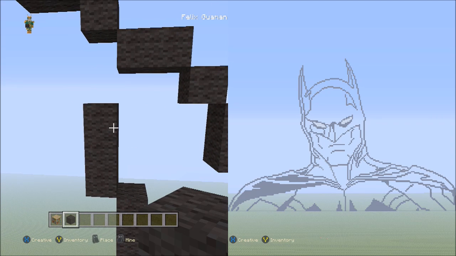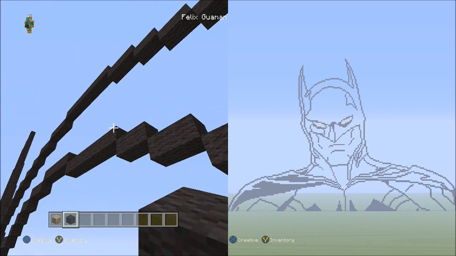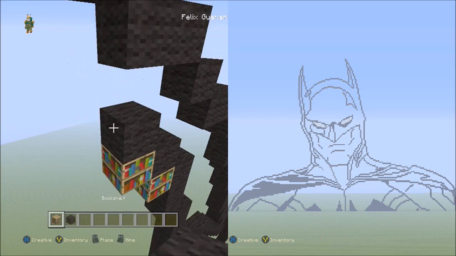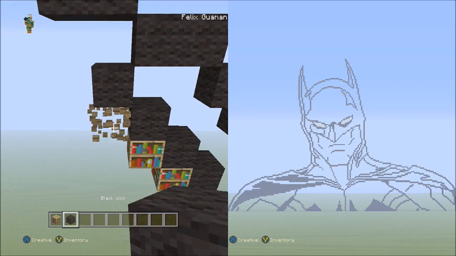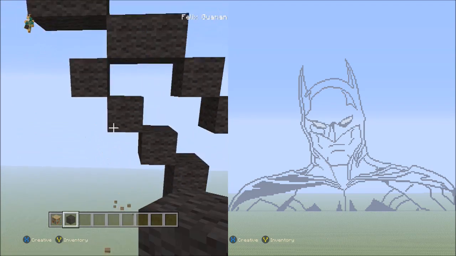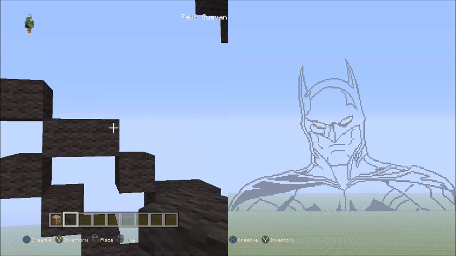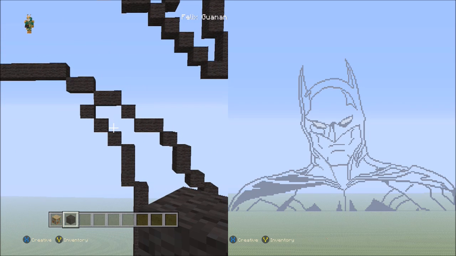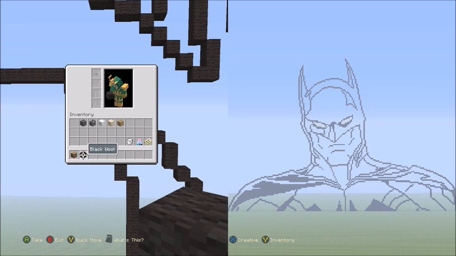Now place 3 blocks going diagonal up to the left. 1, 2, 3. Get rid of the placement blocks, and it should be making contact with these 2 blocks going across. So it looks like this. Now you're going to switch to the gray wool.